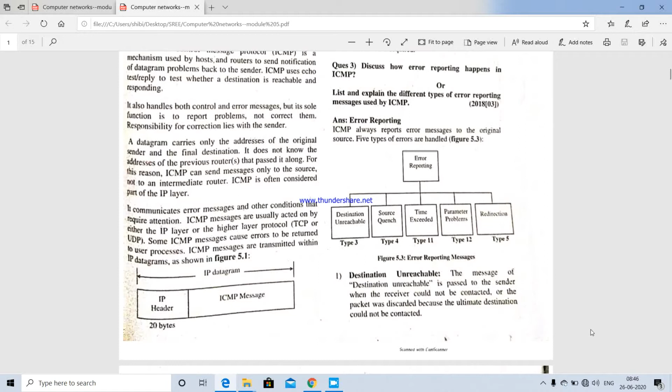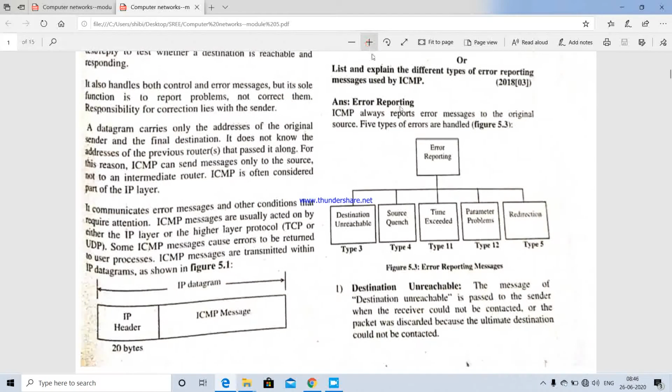Next we are going to learn about the error reporting messages used in ICMP. There are different types of error reporting messages. You can see here. First one is type 3, which is known as destination unreachable. Type 4 is known as source quench. Type 11 is known as time exceeded. Type 12 is known as parameter problems. Type 5 is known as redirection.